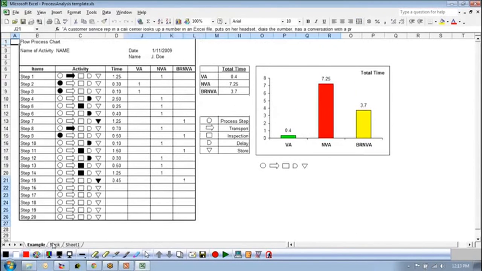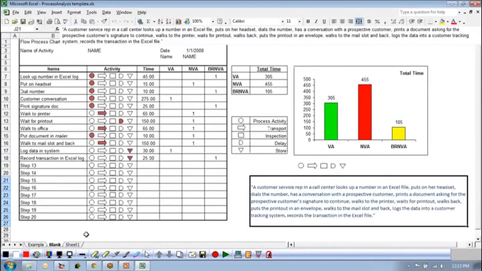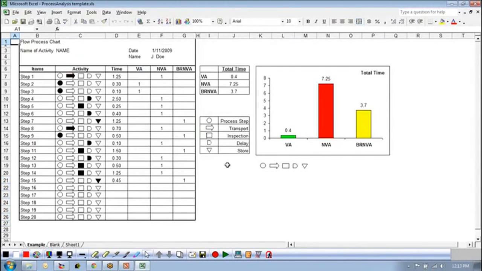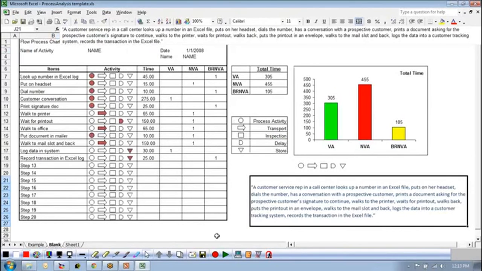Oh, hold on. Oh, this is kind of interesting. I've got it mixed up. So the label on here, that's my bad. Just so you know, in the template that you've got, example is the blank one. So this is the one that you would start with, and you would fill in your own process name and enter in the various things. But let me take you through the example here on the other sheet.